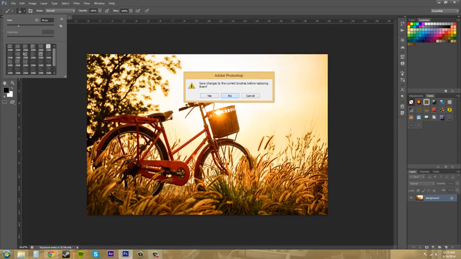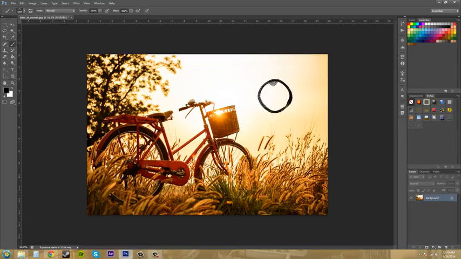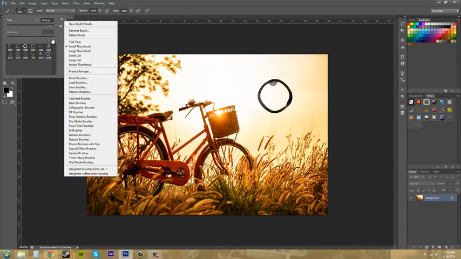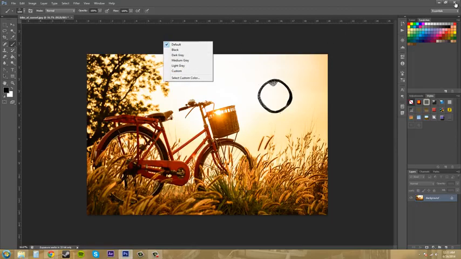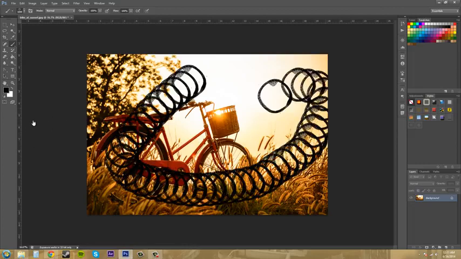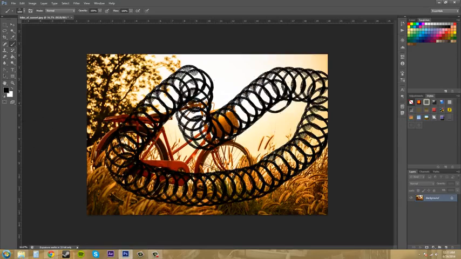Save changes to current brushes. No thanks. So now we got our coffee stains here. So that's how you manage your presets, and that's how you get them to show up down here for quick and easy access. So hopefully you guys learned how to use these fairly well.